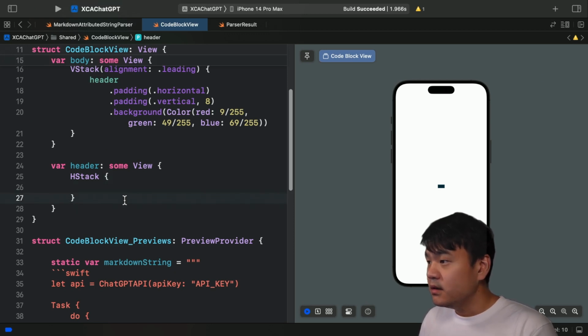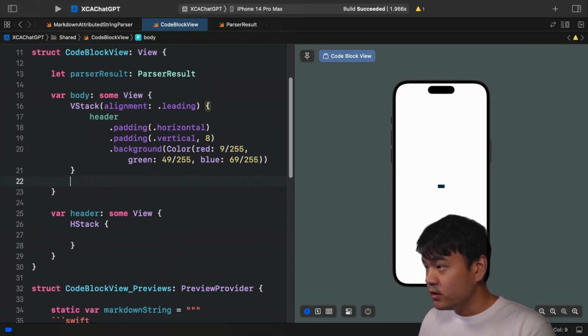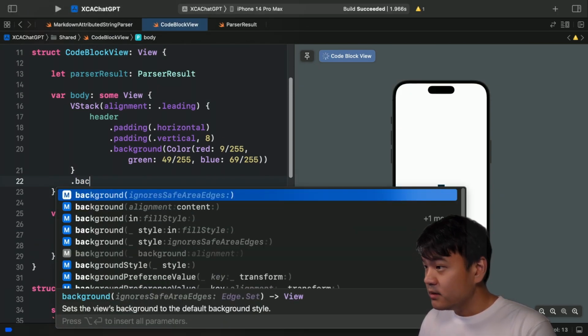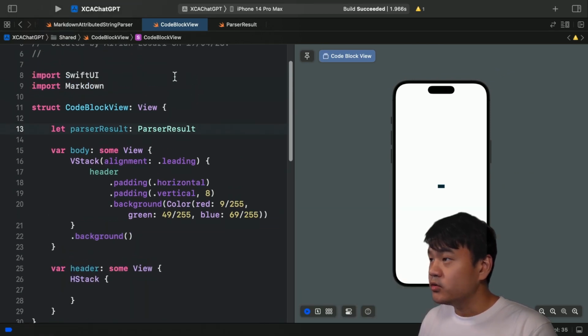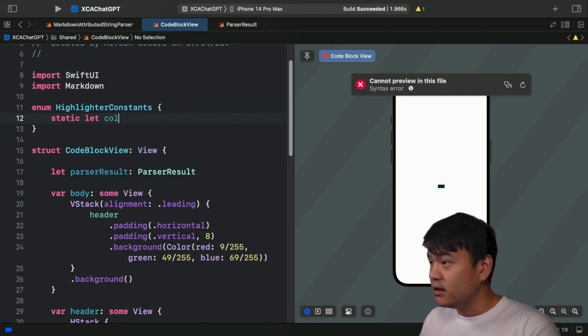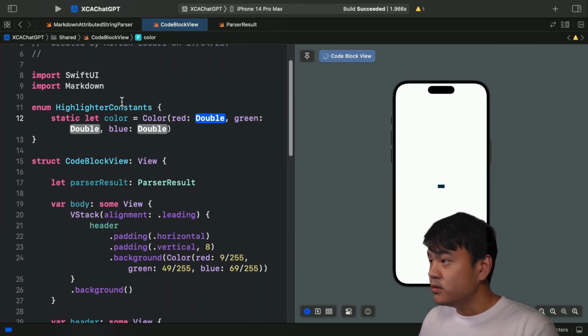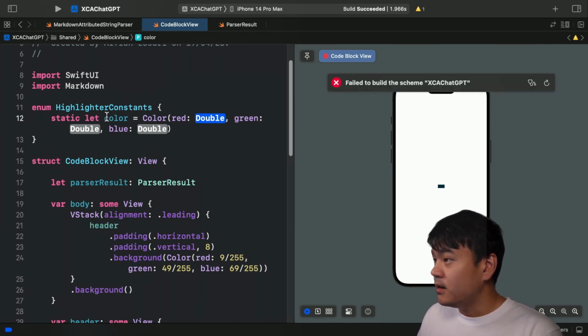Okay, we have this HStack, and also for the VStack in the body, I'm going to also add several modifiers before I forget. For the background, I'm going to declare an enum in here, HighlighterConstants, and I'm going to declare a static let color and declare a SwiftUI RGB as well in here. So why do I declare this as an enum? Because later we are going to use this static let color in other places, but that will actually be in the next video, when we build for multi-platform.